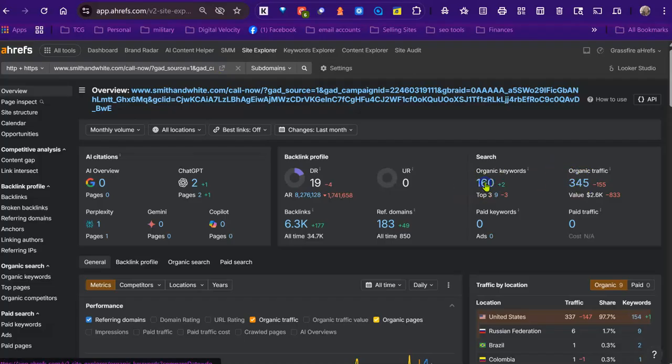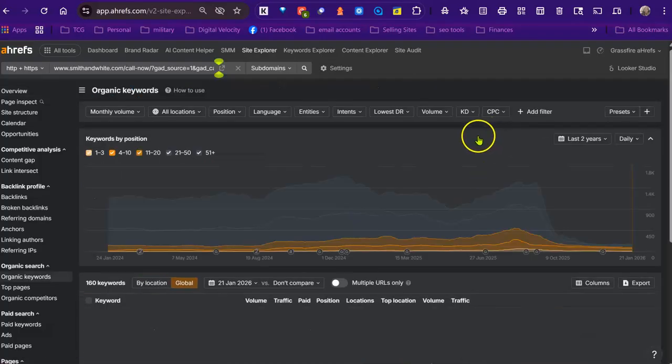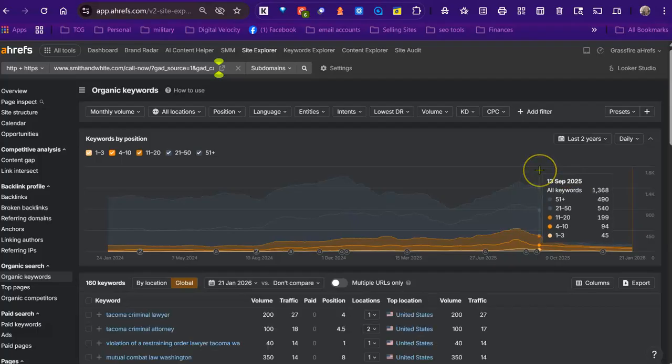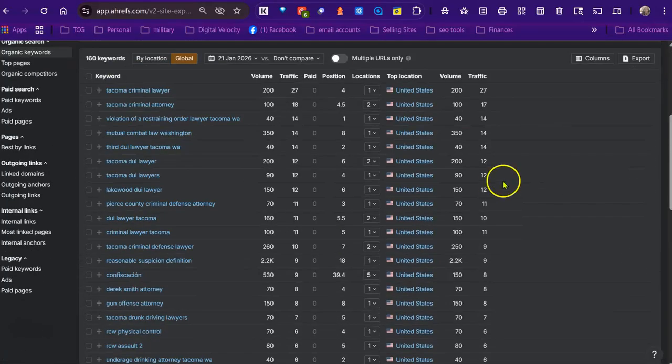I'm trying to see here what this is, more of a localized one. So yeah, these are all local. Tacoma criminal lawyer, Tacoma criminal attorney. There are 200 people searching for a Tacoma criminal lawyer. They're getting 27 of those people per month, and they're in the 4th position. So this would be a good one to come in here and get their keywords, because it looks like they're ranking for a lot of location-specific keywords.